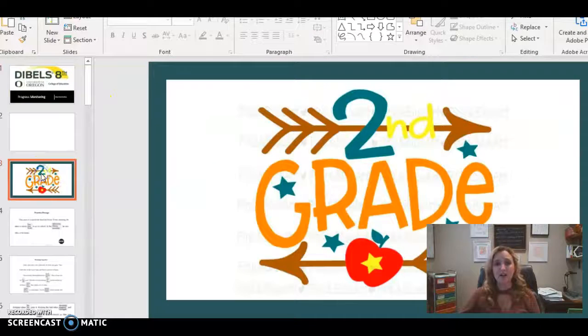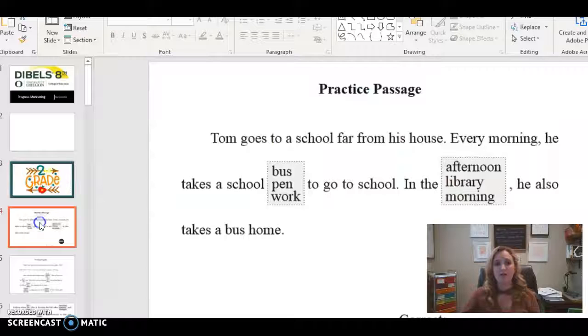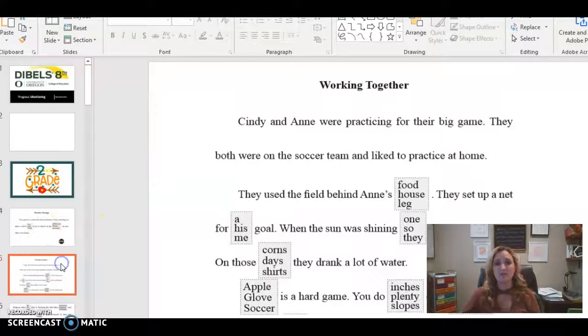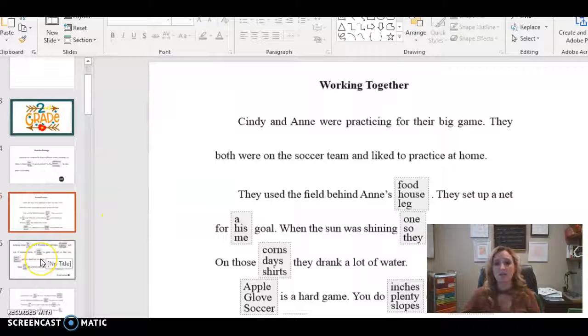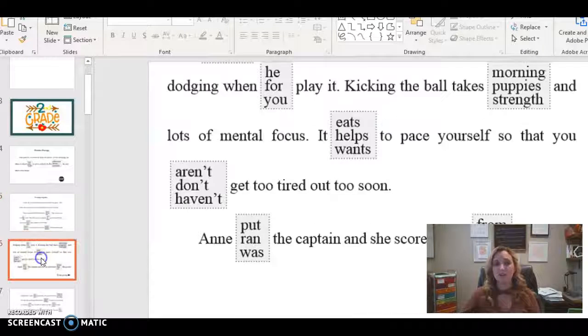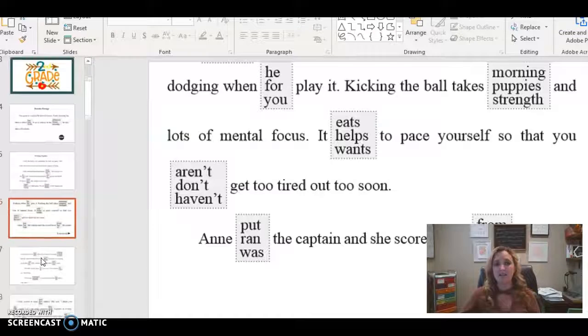So here's second grade. We've already completed the nonsense word fluency and the ORF. So now I'm going to go share the maze. I'm just going to share this with the students. Okay, I'm going to pause when they need me to turn the page, and then I'll restart the timer. Remember, the maze is 3 minutes time. Everything else is just 60 seconds, but the maze is 3 minutes.